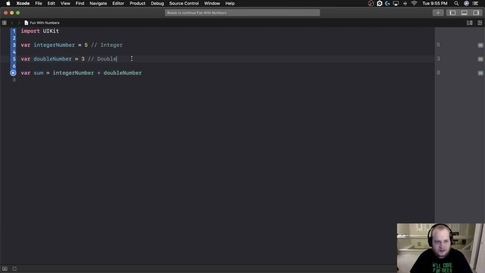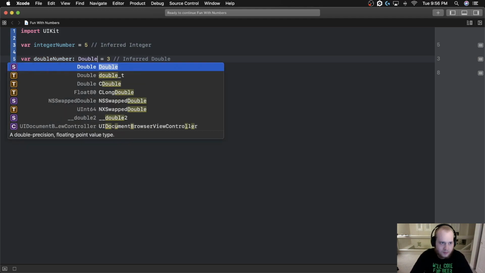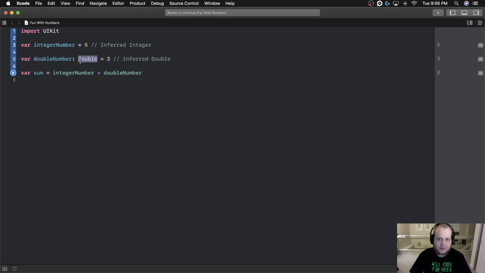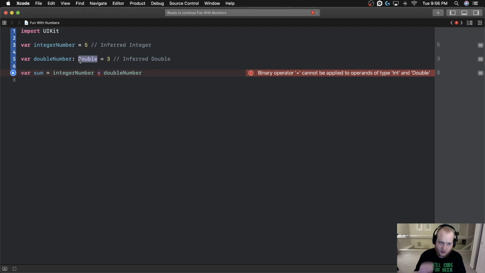Like we said, this is an inferred integer because I don't have a decimal. But if I wanted to make this an explicit double, I could put colon double after the name of the variable. I'm telling the compiler, even though I don't have a decimal on the end of this number, I want you to treat it as a number that could have a decimal, even though it doesn't necessarily right now. But I want to be able to divide this thing and get fractional numbers and stuff like that. So I want you to make this a double.